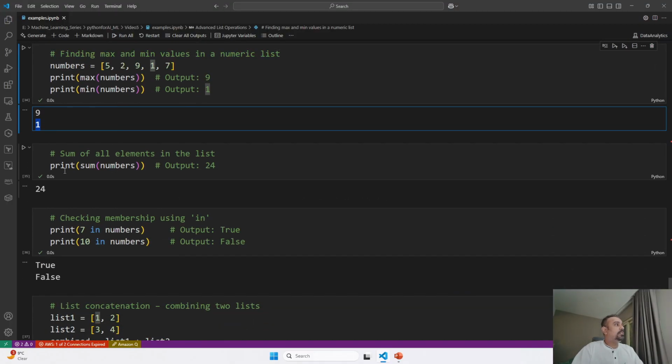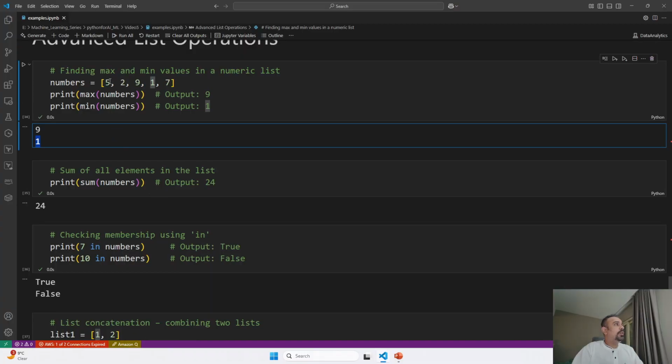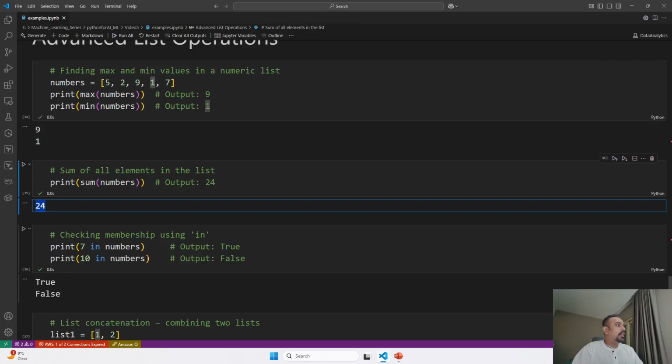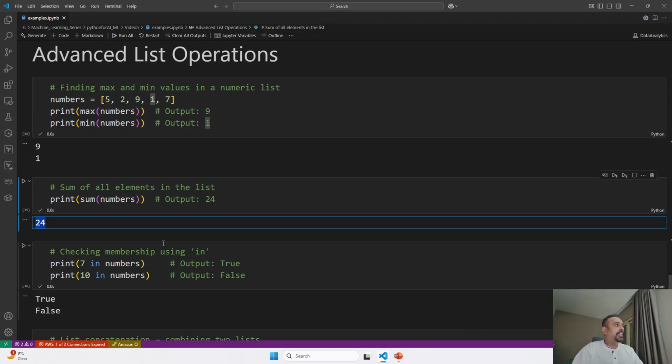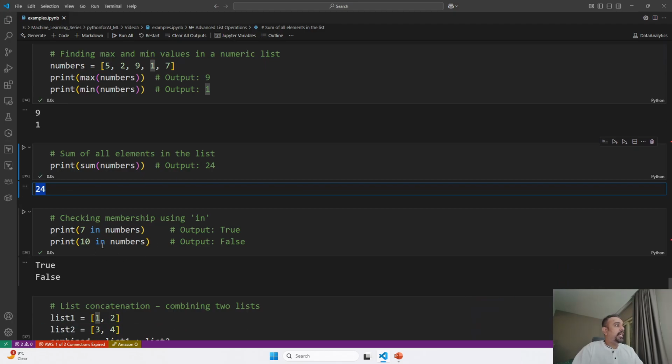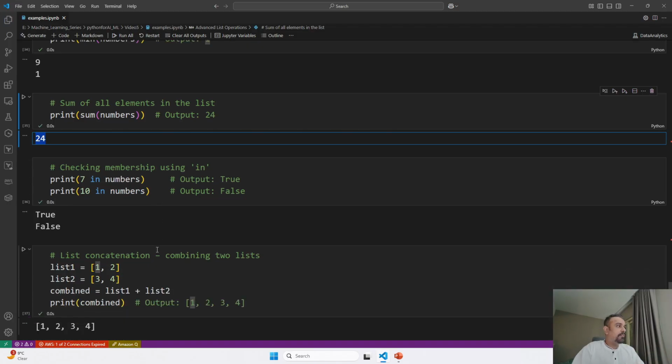Now, sum of all elements. When I say print sum of numbers, it is going to sum all the numbers available as part of the list, and it is going to give you the total of it. Now, checking membership using in. When I say print 7 in numbers, it is going to search for 7, and if it exists, it is going to return a boolean value saying yes, it exists. But when you say 10 in numbers, it is not available, so it will say False. It does not exist as part of the list.